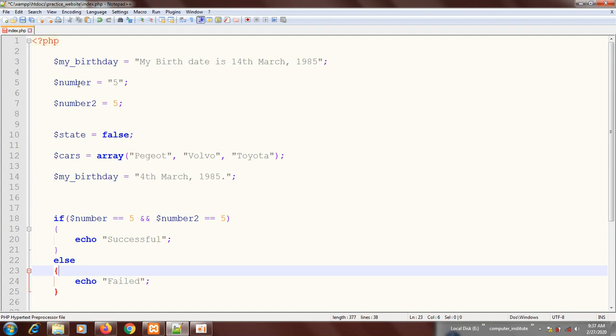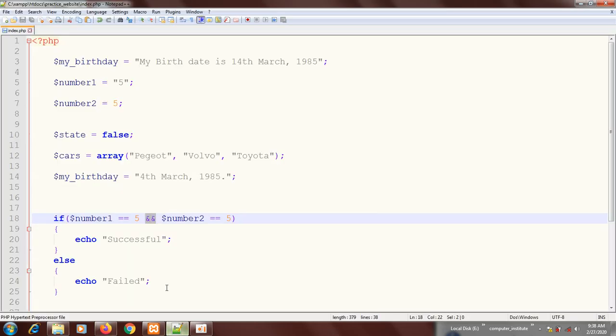We are checking number, so let me just say number 1 so that it will make more sense. So if number 1 is equal to 5 and number 2 is equal to 5, echo successful, else echo failed. Let's see what we get. We run, we see successful, because both are 5.